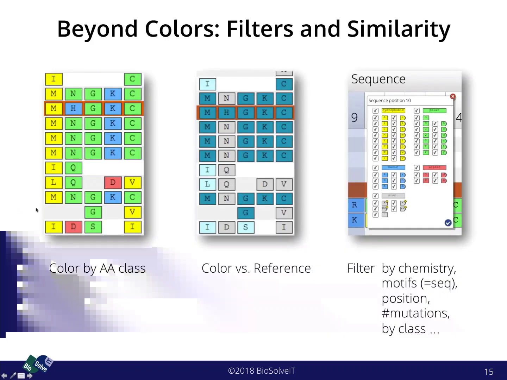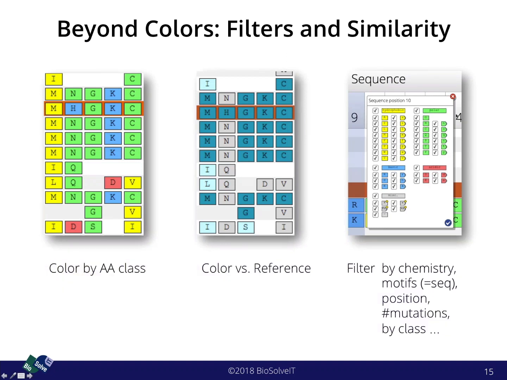So I explained only briefly the coloring by amino acid class. I explained roughly the coloring with respect to a reference. And beyond simple coloring, there is also filtering. So not only can we color these sequences, but also we could say in sequence position number 10, I would only like to see certain amino acids of those classes here.